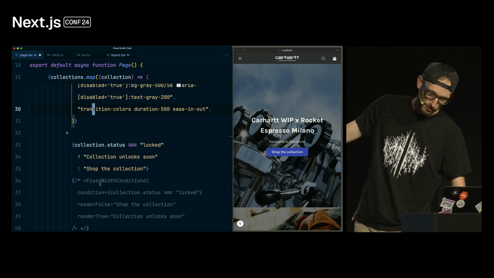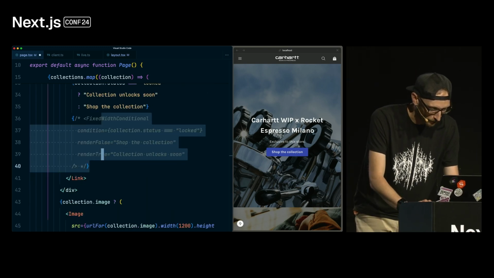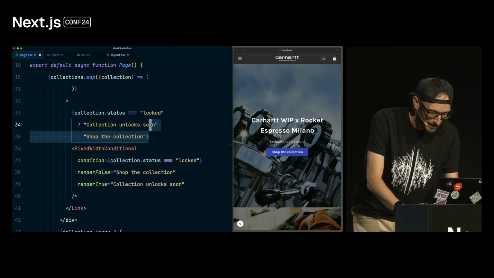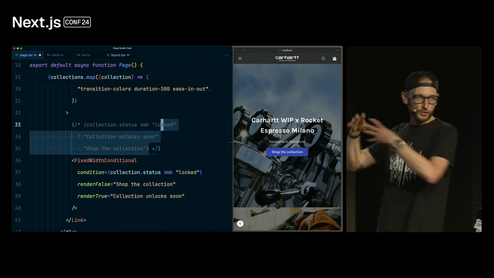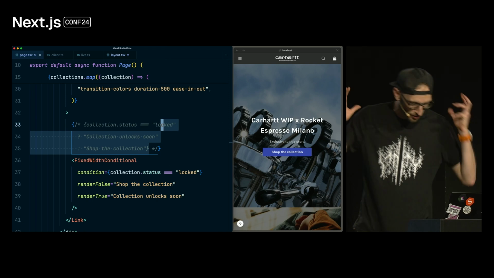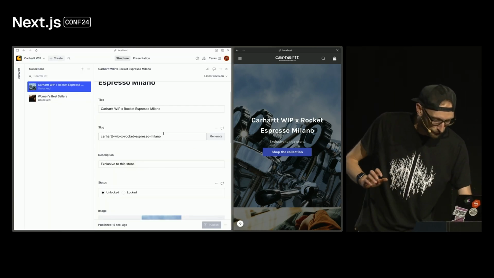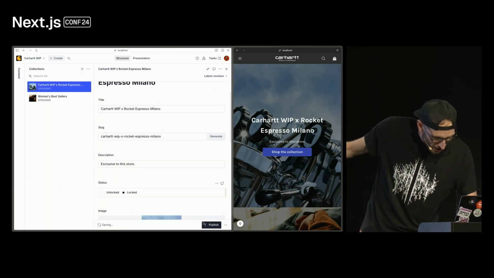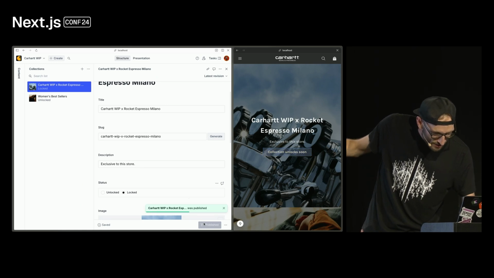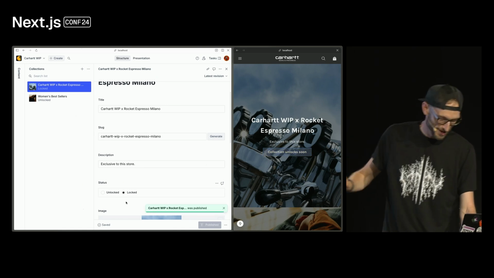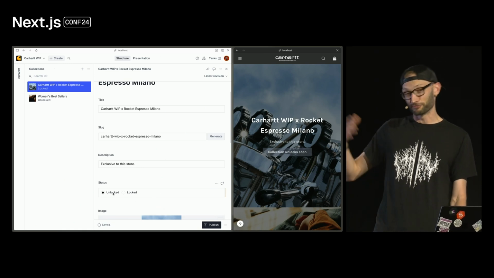Let's add some transitions, some Tailwind there, because we all love Tailwind. I've got a little component here that I like to use that will always make sure it reserves the space of the widest string that's going to be shown in there. So now if we go back, and again, it's only very subtle, I'm going to lock that collection again. So the button, isn't that smooth? That's much better. And these are the sorts of topics that I really want to raise today.